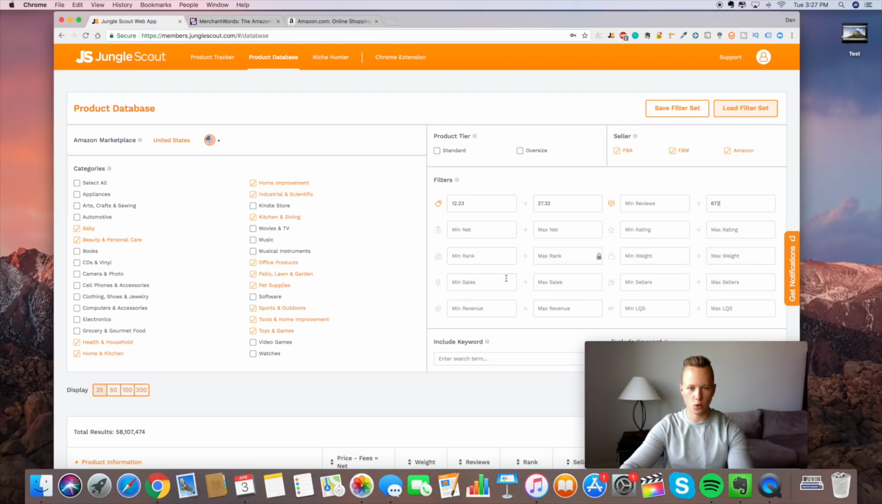And then for the revenue, you can use either sales or revenue. I like to use revenue. It's just the way that I've done it for the longest time. So for minimum revenue, we're going to do, let's do 16, actually 15, 8, 7, 6. And then for the max revenue, we're going to do 24, 25, 9, 32.